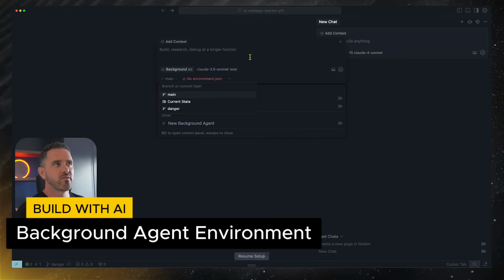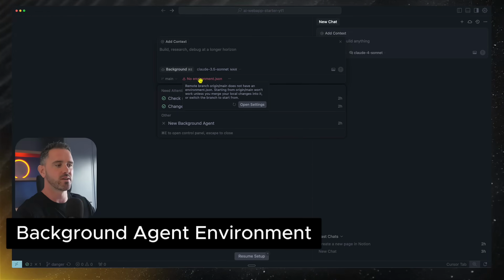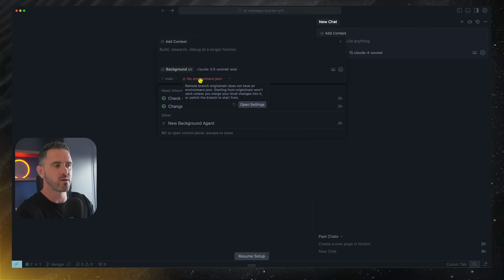You can set up an environment JSON, and that's pretty cool because you can set up how the environment should be run, save that, and then other people in your team can actually copy down that environment and use the same one. So by environment, I mean, when we run these background agents, it's not going to run on our system.